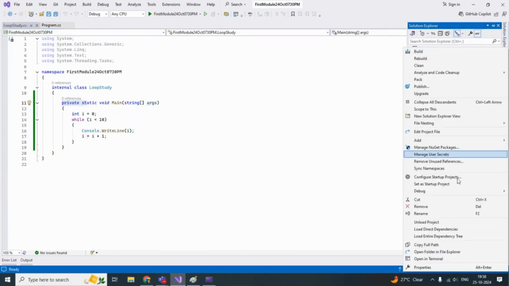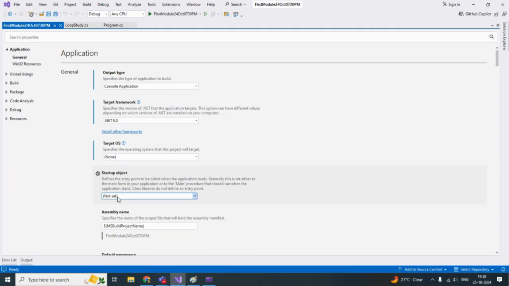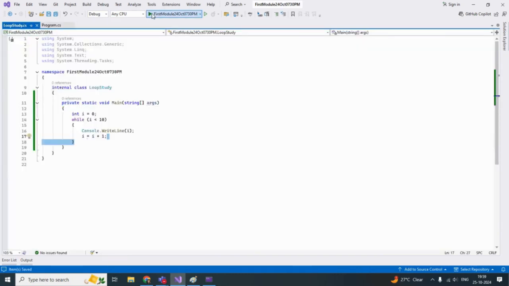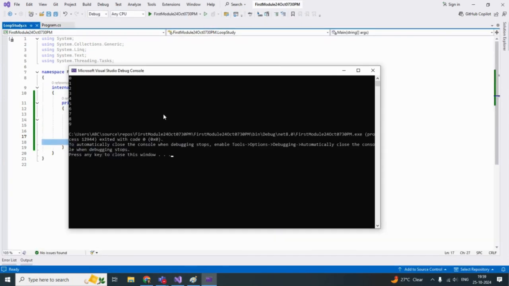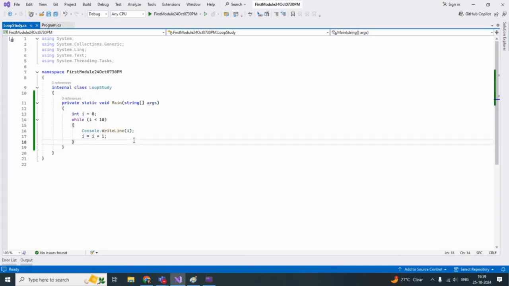So to solve this problem, right click on my project, go to properties, and in the startup project, select the class which you want to make your startup class. Then close this. Now if I run this, again I will just put console dot read key. This is how you can see the execution of your while loop.